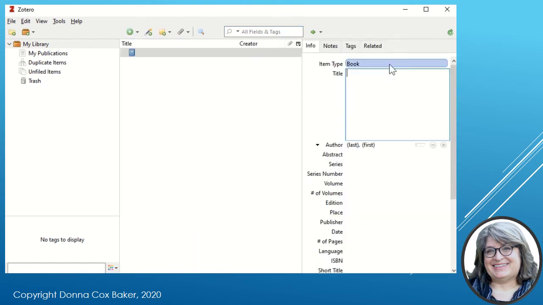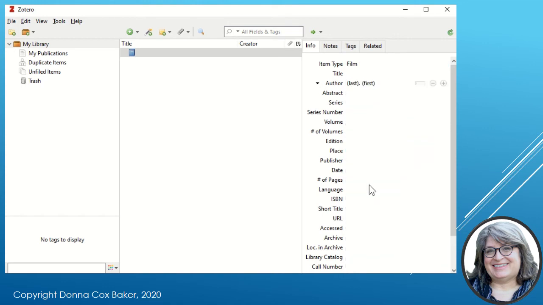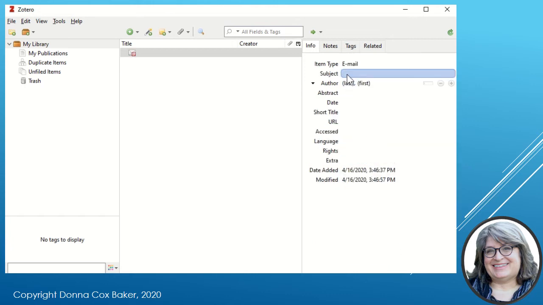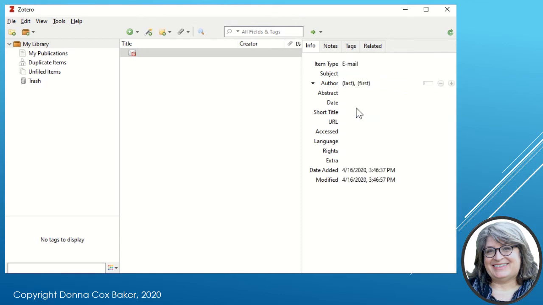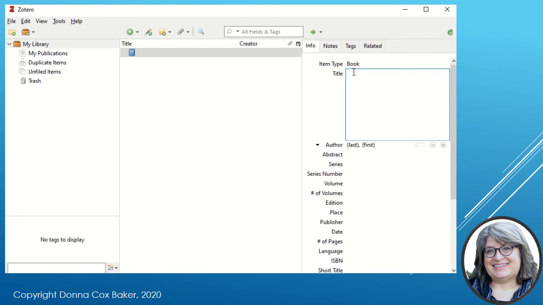All right, so what you see over here are the list of items that are of use if you are putting a book into your data. But if you change the item type to film, the fields change. If you change it to email, the fields change. And so we're just going to put in a book so you see how this works. Might as well just put in my own.